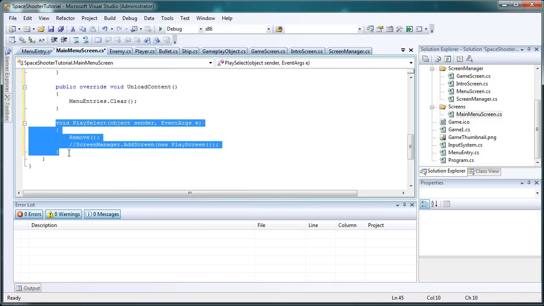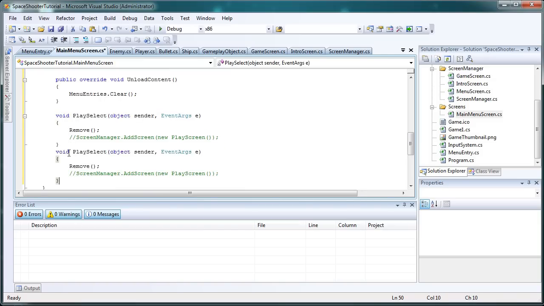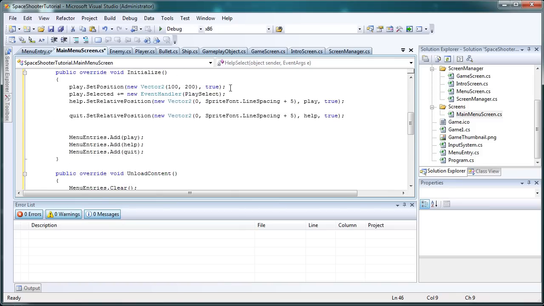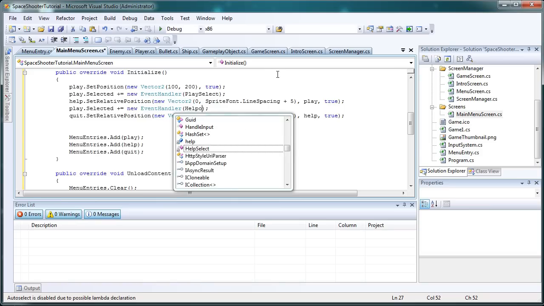So let's just copy this, paste it below, change from play select to help select, and change new play screen to new help screen. Again, leave the comment because we haven't gotten there yet. Now we can just copy this line above here inside the initialize where we have play.selected plus equals new event handler play select. Copy that whole line, paste it in the gap between help and quit, and change play select inside the event handler to help select.